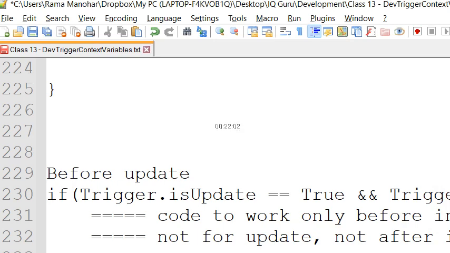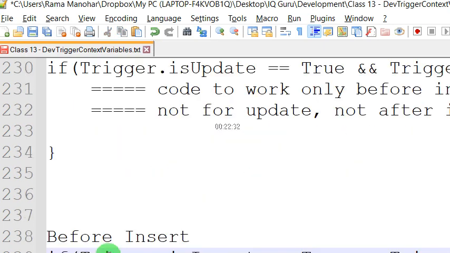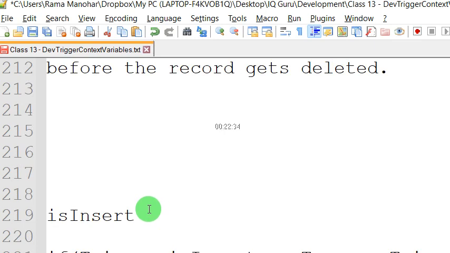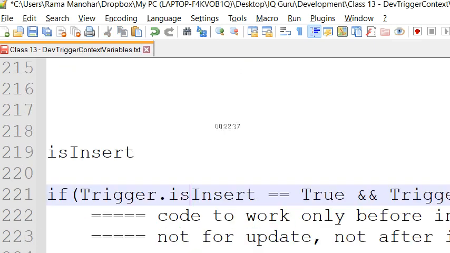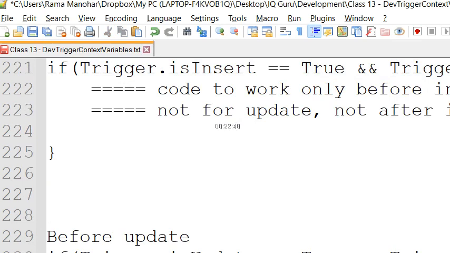Just check this code once again. There's a small mistake. Here you said isBefore, but for the insert you said only isInsert. That's it. This is the context variable. So see, before insert: the same thing you gave here, isInsert, isBefore, and this one you said only.